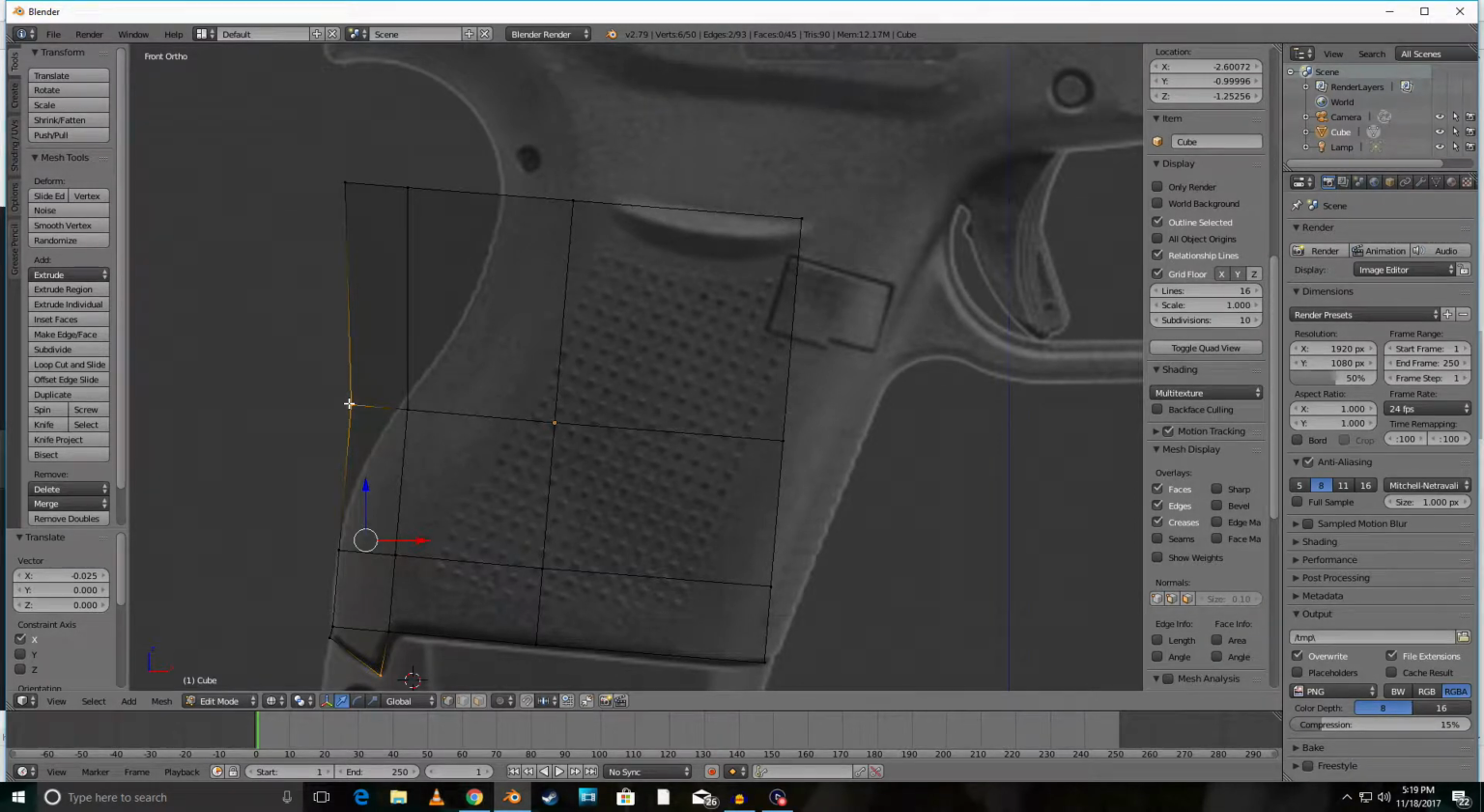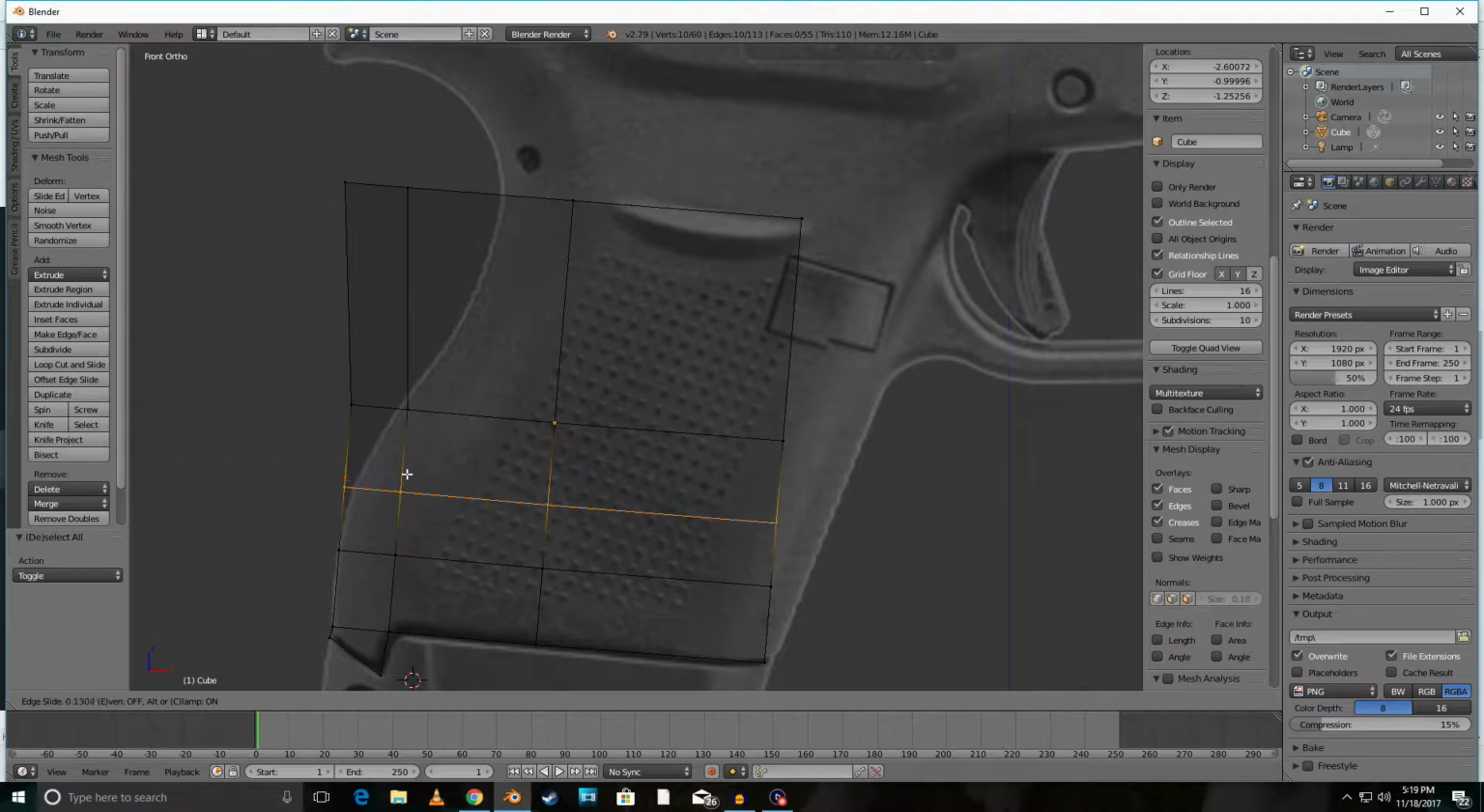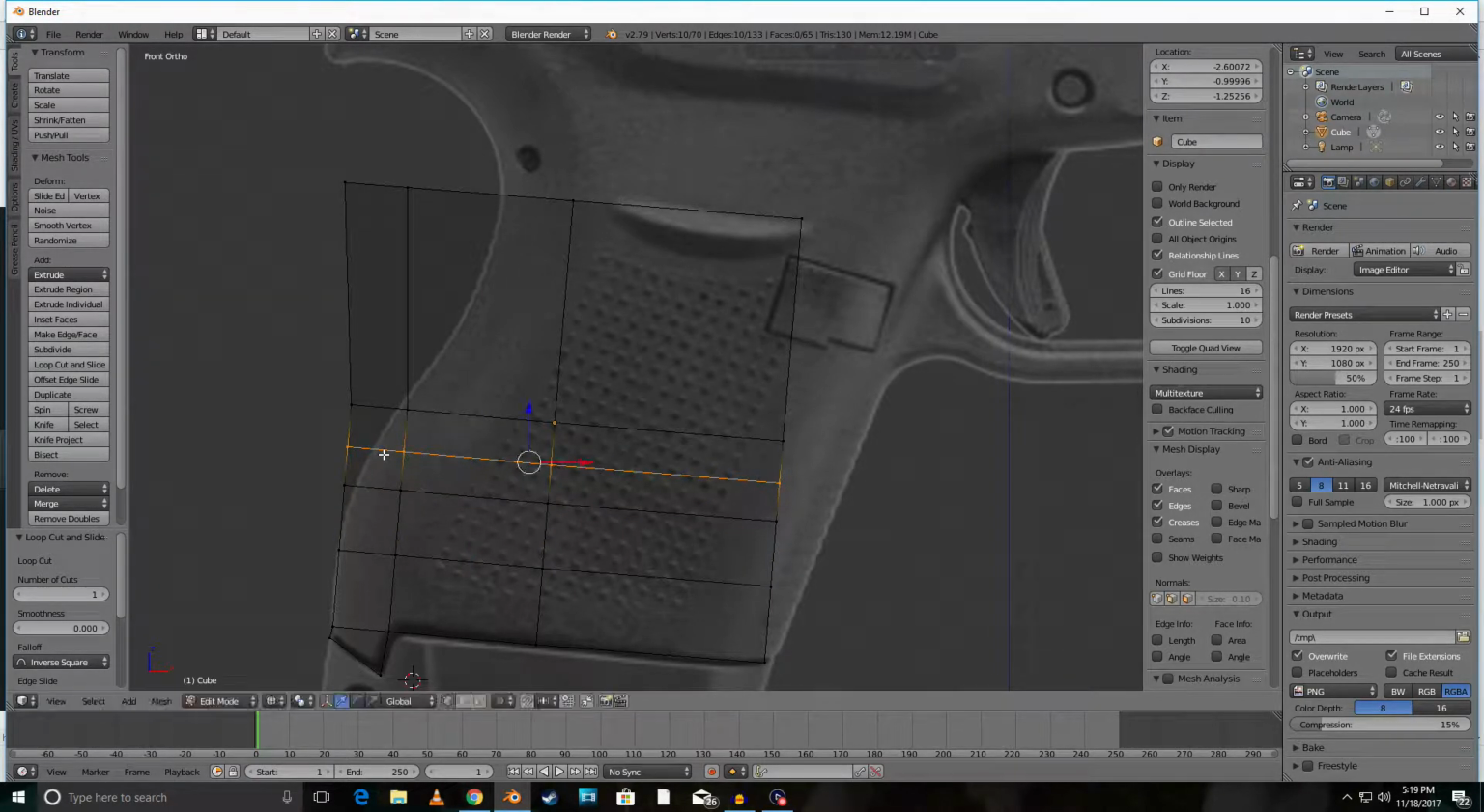A, C, select, and Control R. Put one there, Control R, one there. And a lot of people won't do that like I just did. They'll just scroll. But I don't like that because it doesn't get as precise as I like it.